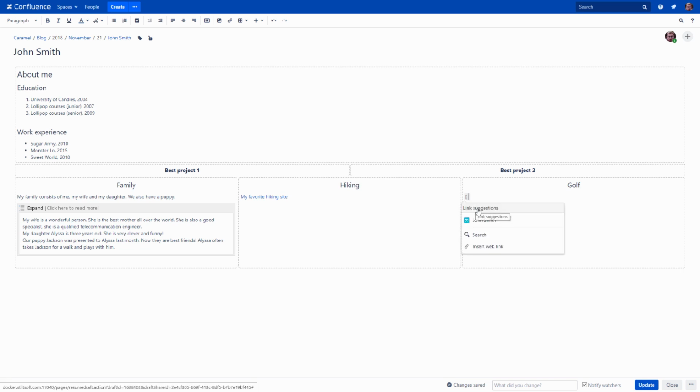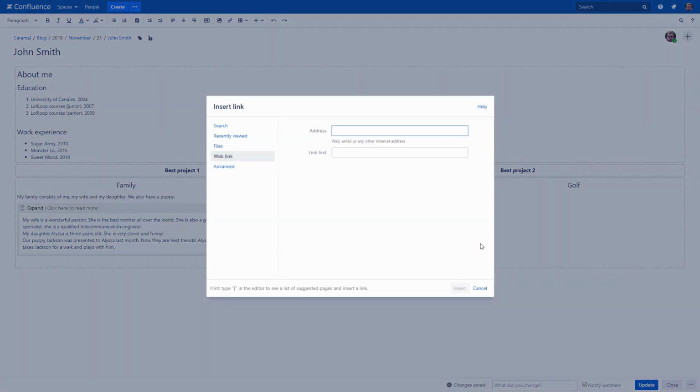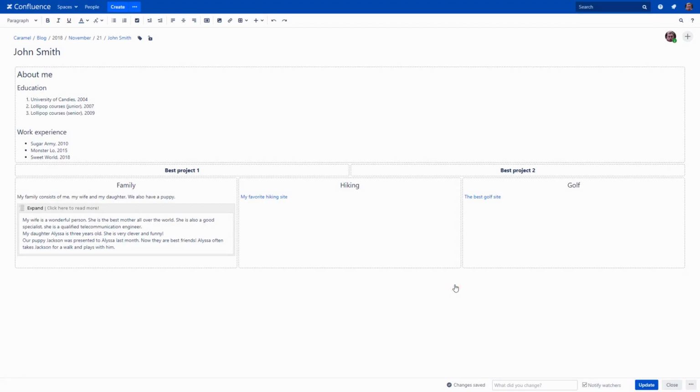Or type a square bracket and choose the required item. Let's create an internal Confluence link.